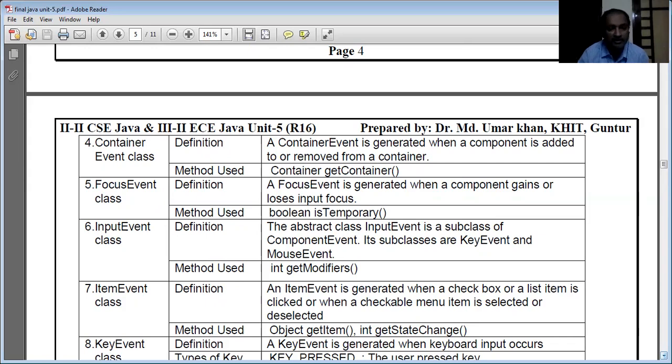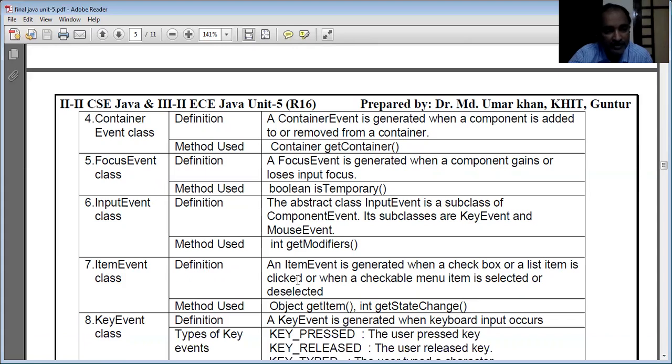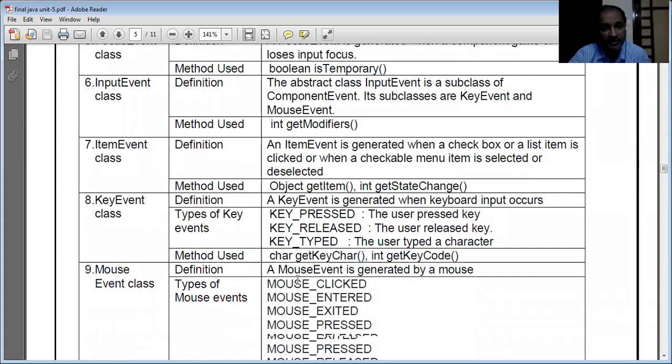Get modifiers. So here it is int space getModifiers. In getModifiers, M is capital, remaining are small letters. There is no space between get and modifiers. Seventh one, item event class definition.